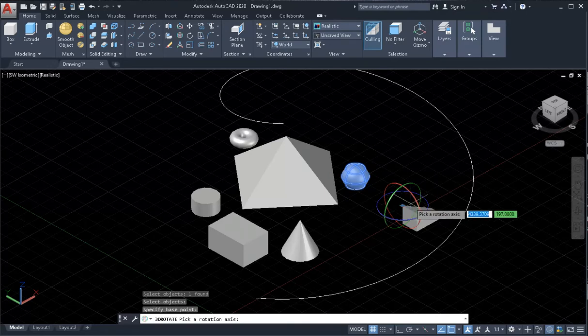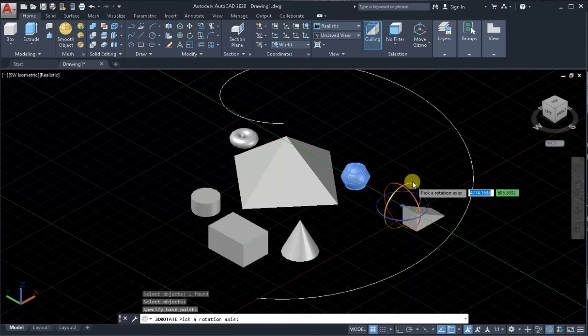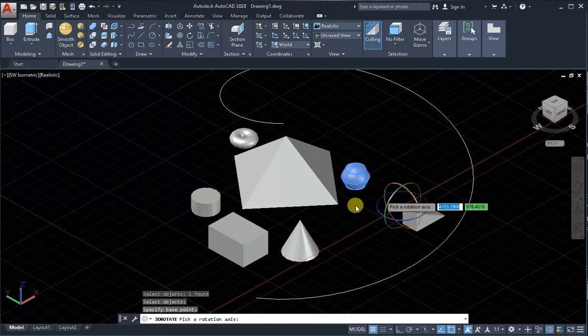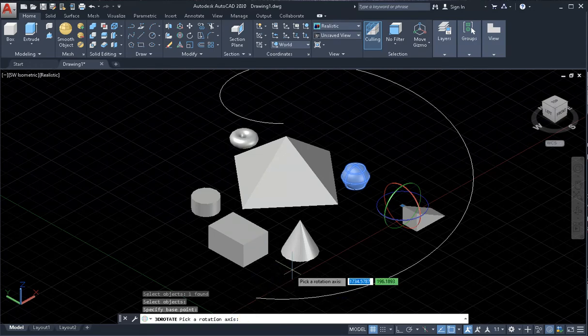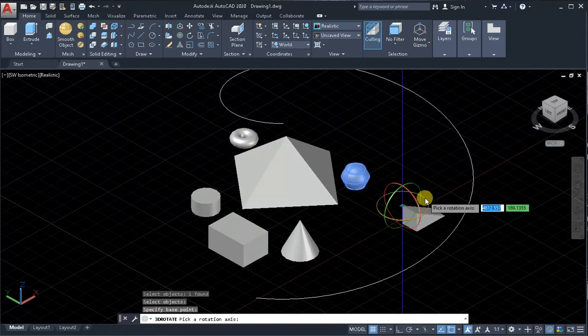And pick a rotate axis. It may be Z, it may be Y, or you can enter the axis from the keyboard, but I simply click in the working field on the gizmo, click left mouse button on the axis of Z.